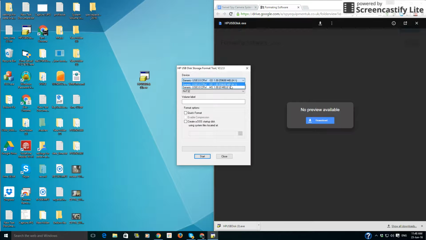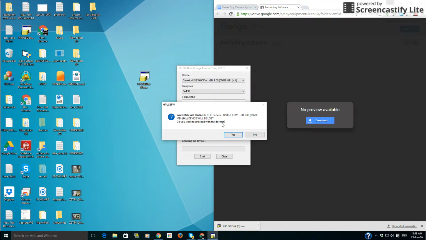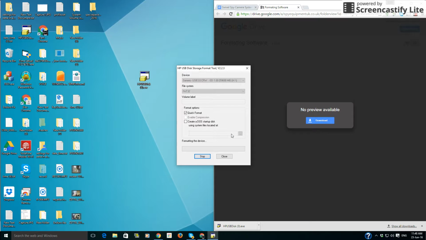As shown here, so it is that one there. Make sure you select the right one and then click on Quick Format and then press Start. It will give you a warning saying it's going to erase everything off the disk. That's fine, press Yes.